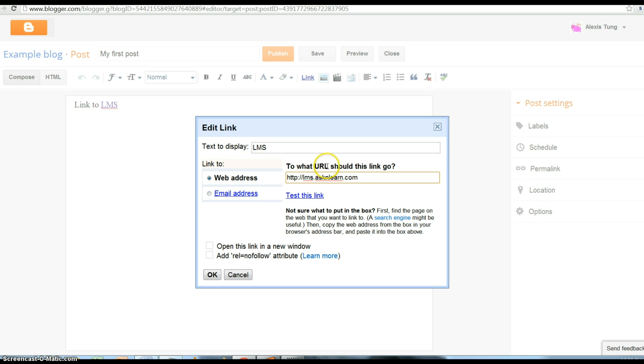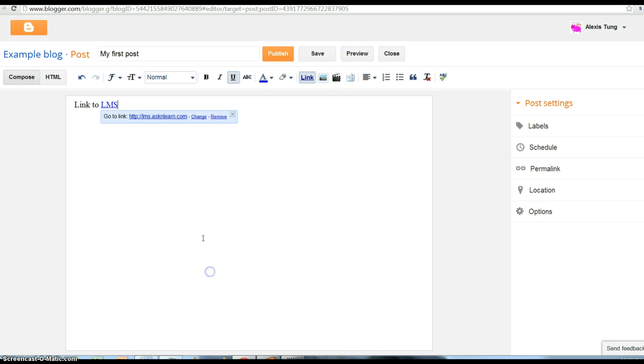I would recommend that you click on Open this link in a new window. This way, whenever the pupils click on the link, a new window would open up.